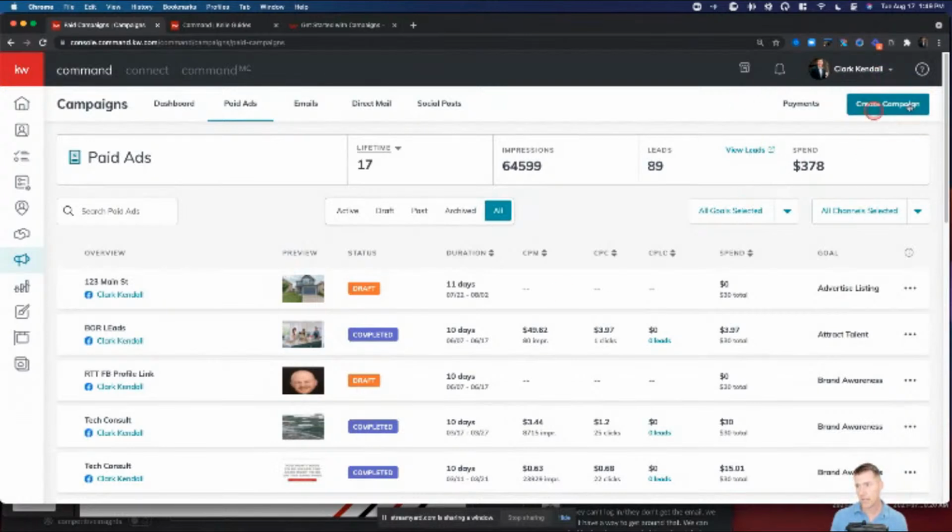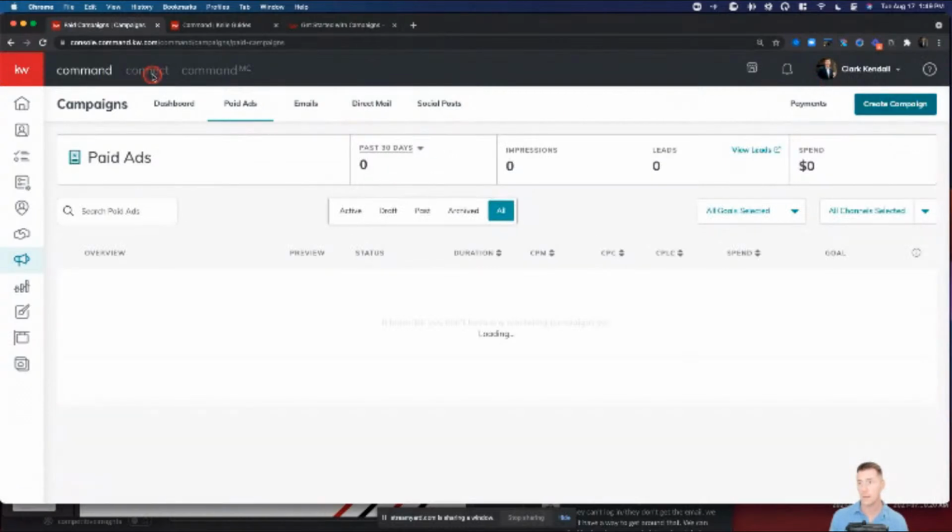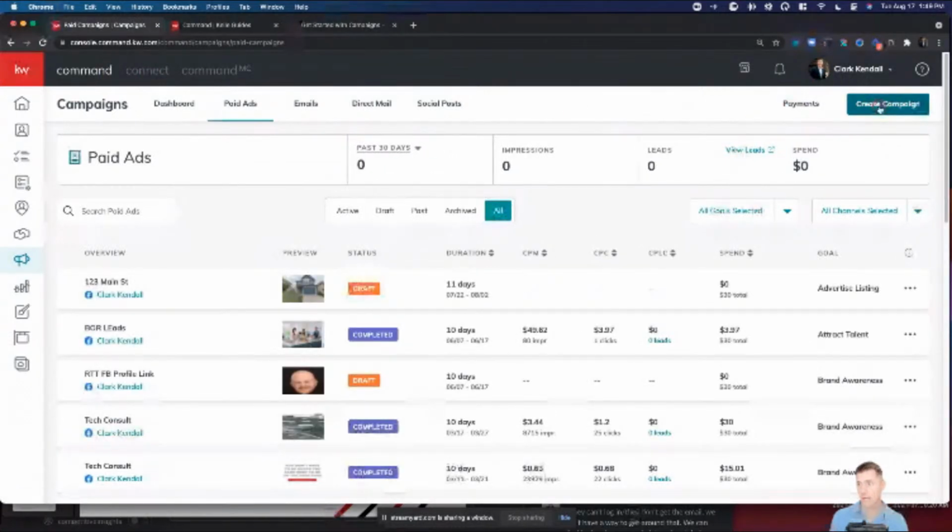Before I click on the create campaign button here, there is a payment button here. This is another step to make sure that you have in place to do these Facebook ads. And that is also in that article in the comments section. It's really easy and it's pretty intuitive once you get here, but I'll give you all the information there. All right, so let me go to paid ads and then create campaign.